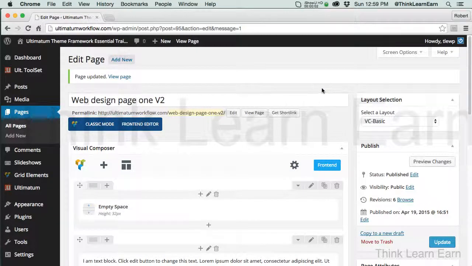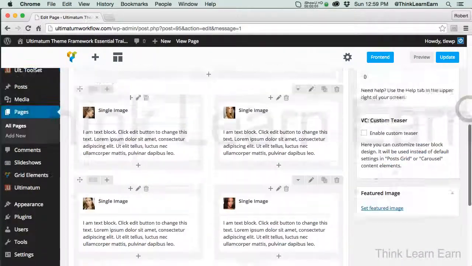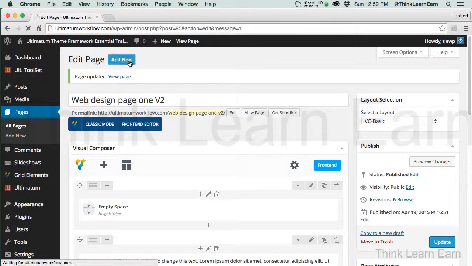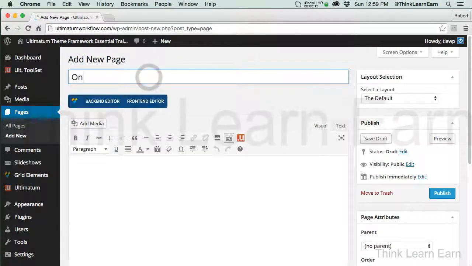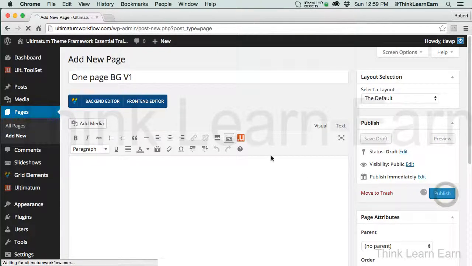Now, a couple ways we can do this. We can start with a brand new page from scratch, but we don't want any of these elements. So in this particular case, I am going to make a brand new page. And I'm just going to call this one page BG version 1 and publish.